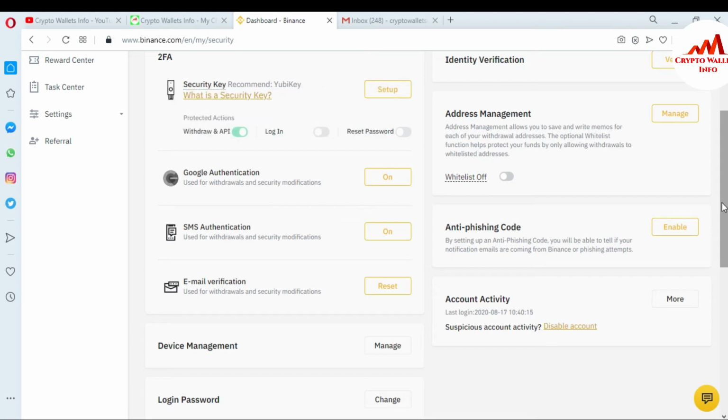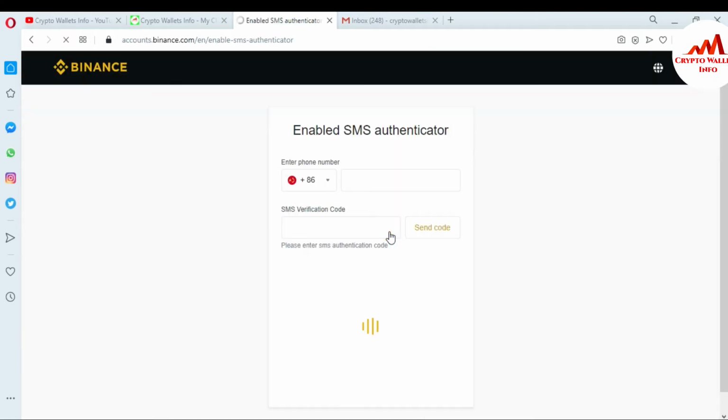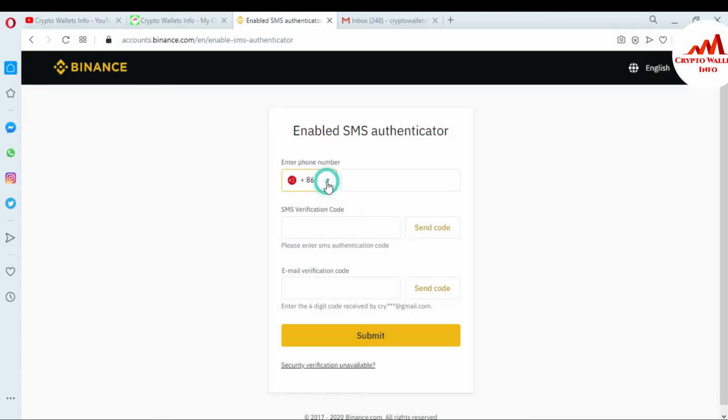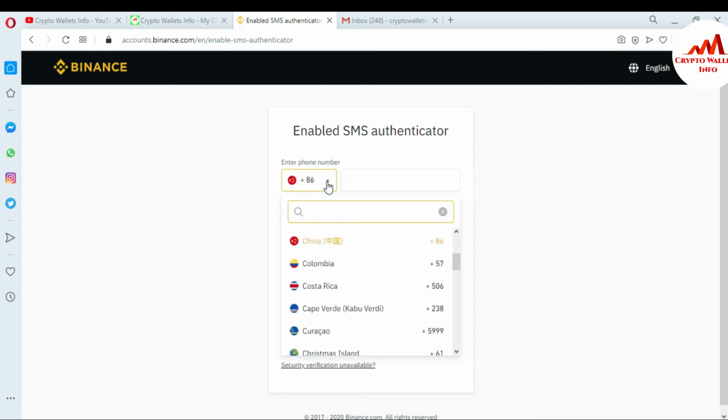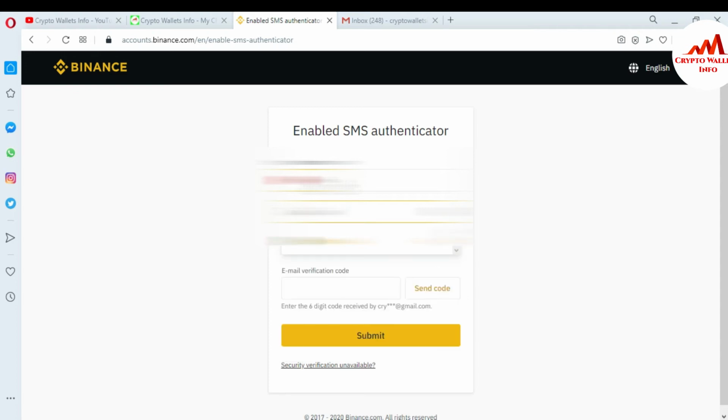So if I want to activate SMS authentication, I just click on On. When I click on On, I need to enter my mobile number here. So first of all, I select my country. I select my country from the list, and now I'm going to enter my mobile number here. I've entered my mobile number. Just click on Send Code. Now I'm waiting to receive the SMS on my mobile number.